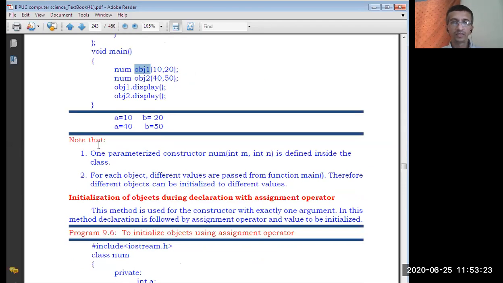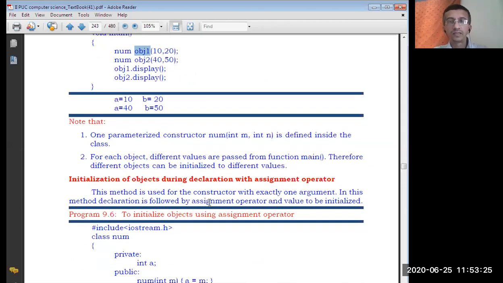Correct? So there is a note. One parameterized constructor num is defined inside the class. For each object, different values are passed from function main. Therefore, different objects can be initialized to different values. That is the feature of parameterized constructor anyway. Look at that. Here, obj1 has 10 and 20 for the data member values, whereas obj2 has 40 and 50. Is it possible in default constructor? No, it is not possible. It is possible only in parameterized constructor.